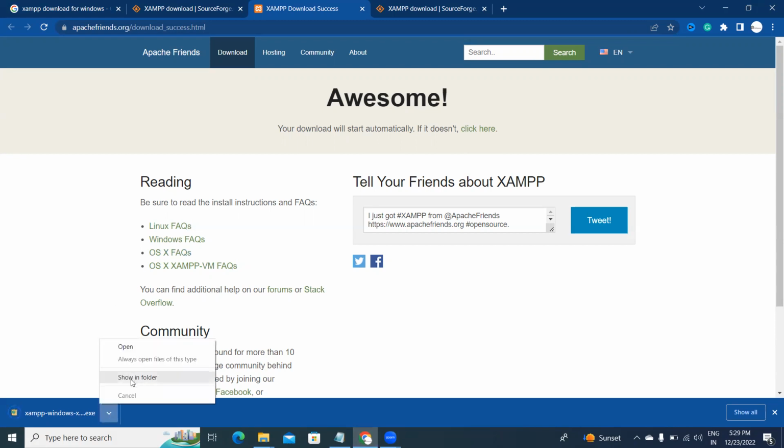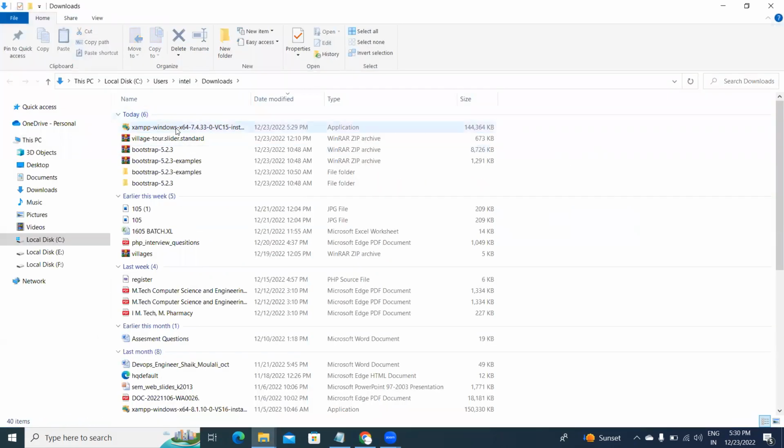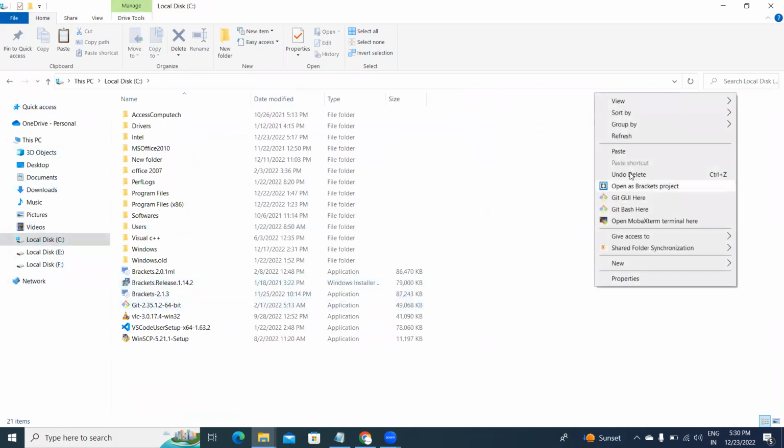Okay, downloaded. Show in folder. Here, this is my downloads folder. Copy and cut. I am going to local disk C. Here, paste.